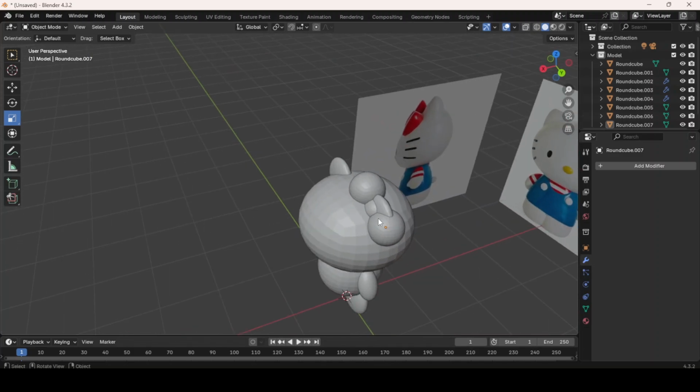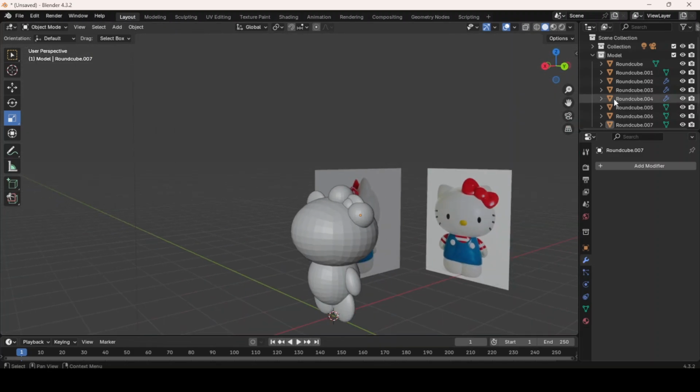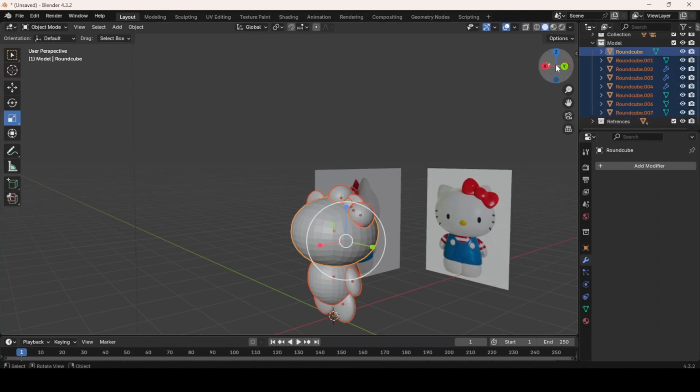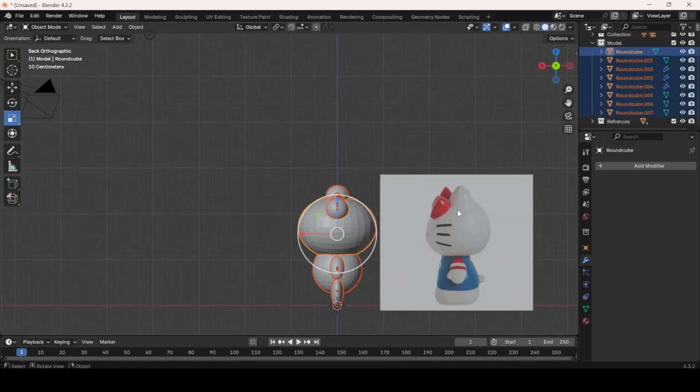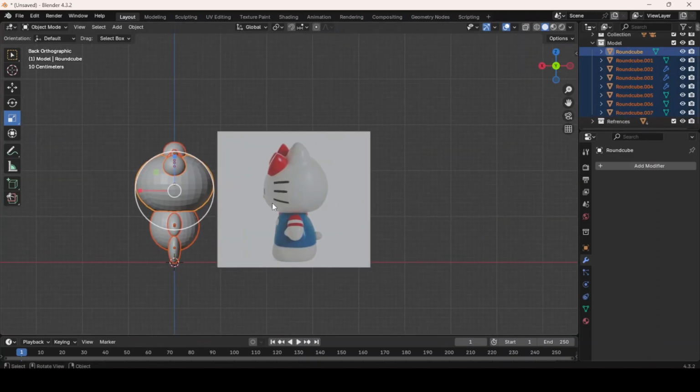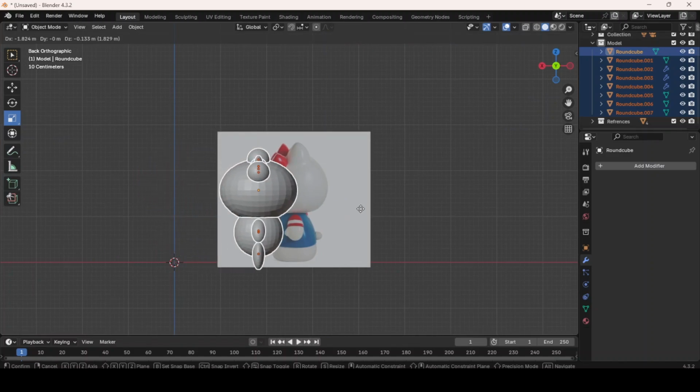So now I'm going to select all of my models. I'm going to go to side view. I'm going to hit G. I'm going to try to align this with this side view here.